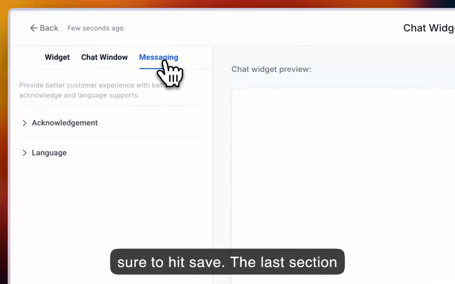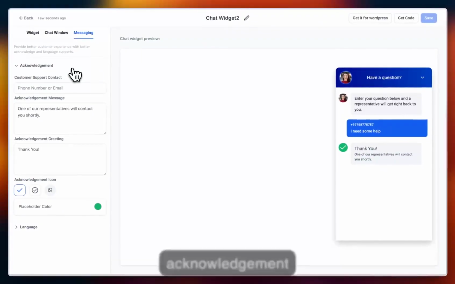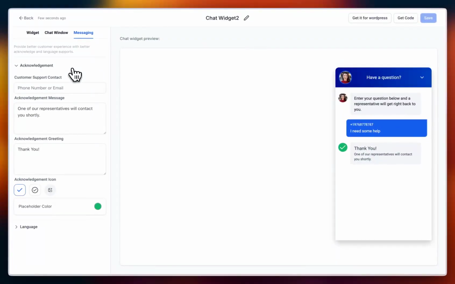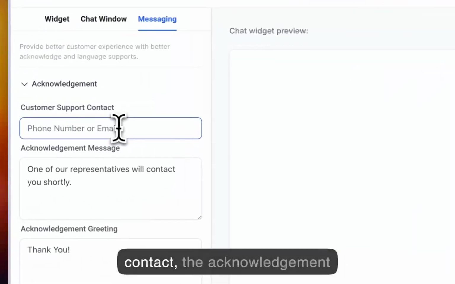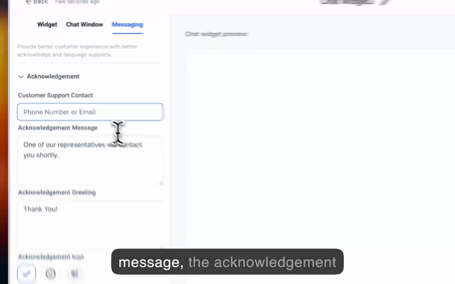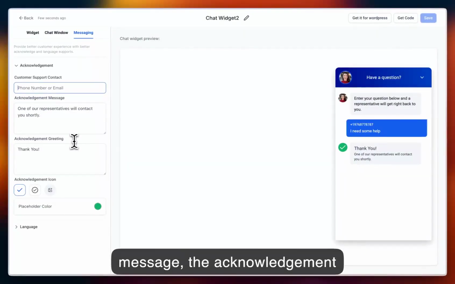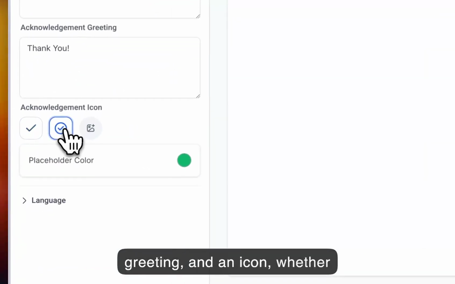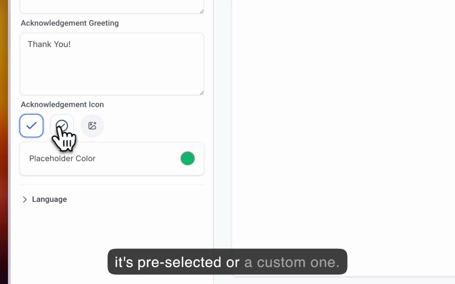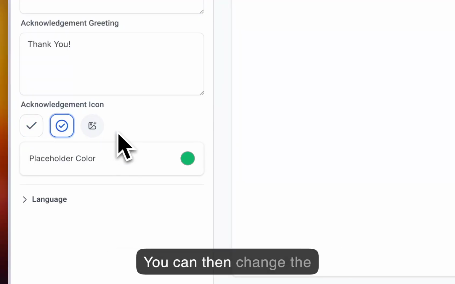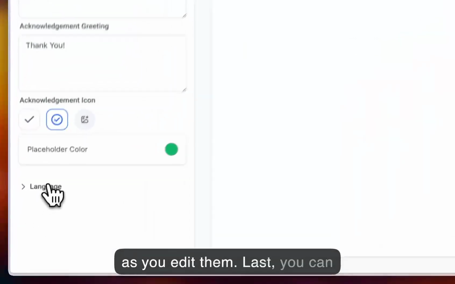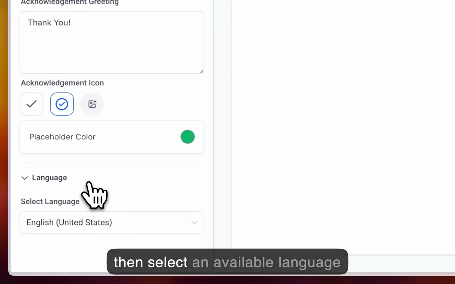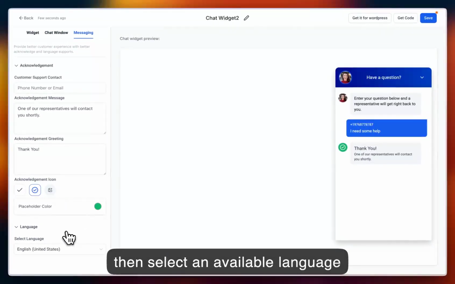The last section is messaging. Once someone has submitted a message, there will be an acknowledgement message. You can put in the customer support contact, the acknowledgement message, the acknowledgement greeting, and an icon, whether it's pre-selected or a custom one. You can then change the placeholder color. All of these will be visible on the right-hand side as you edit them. Last, you can then select an available language for your chat widget.